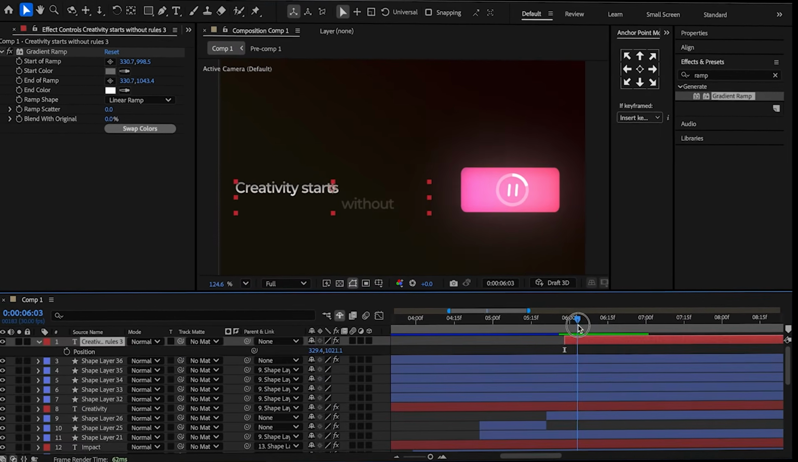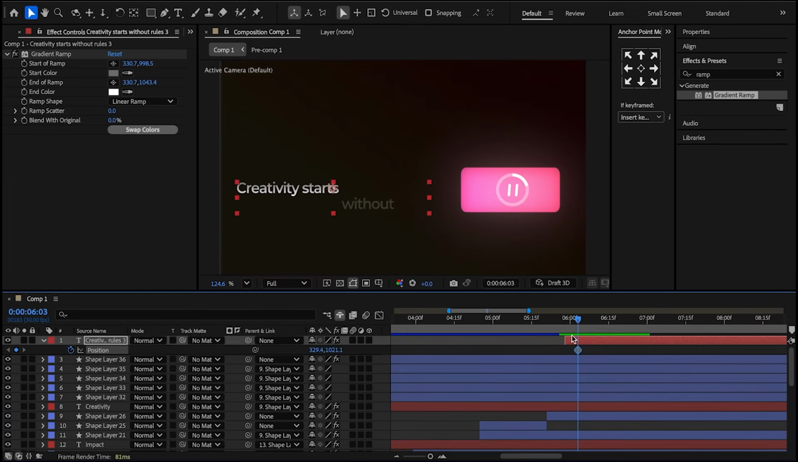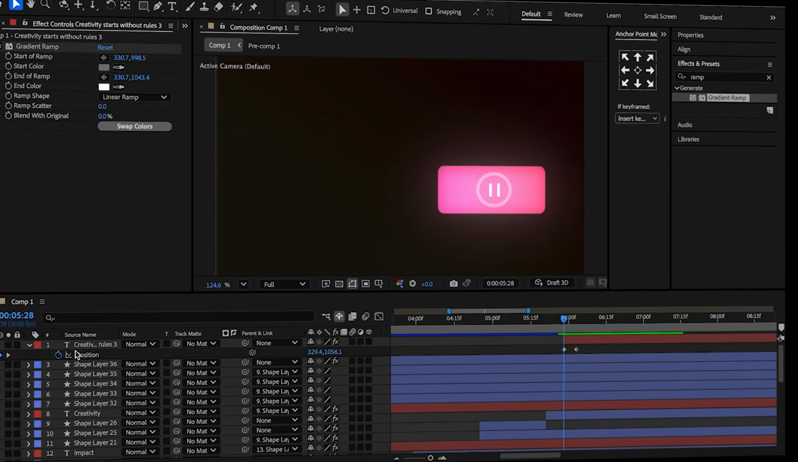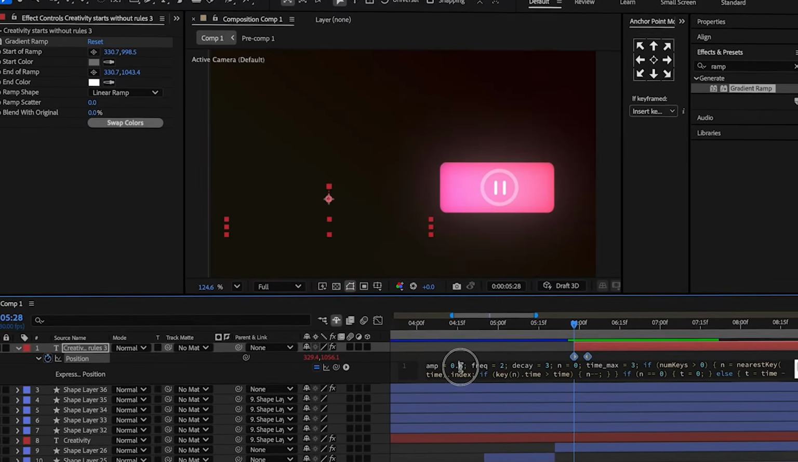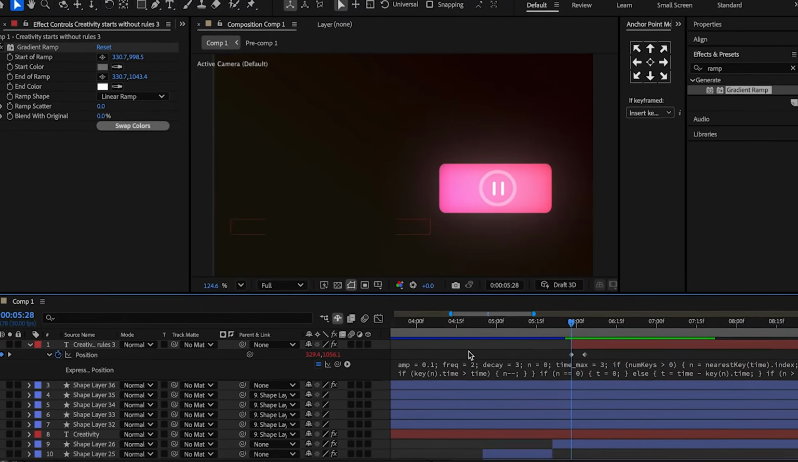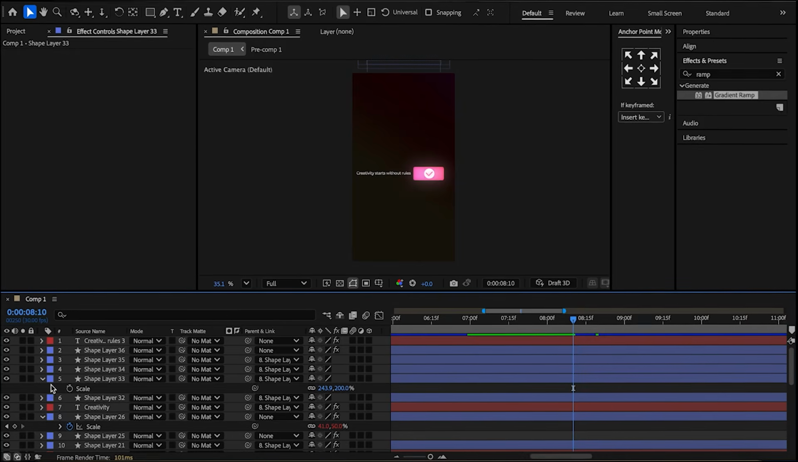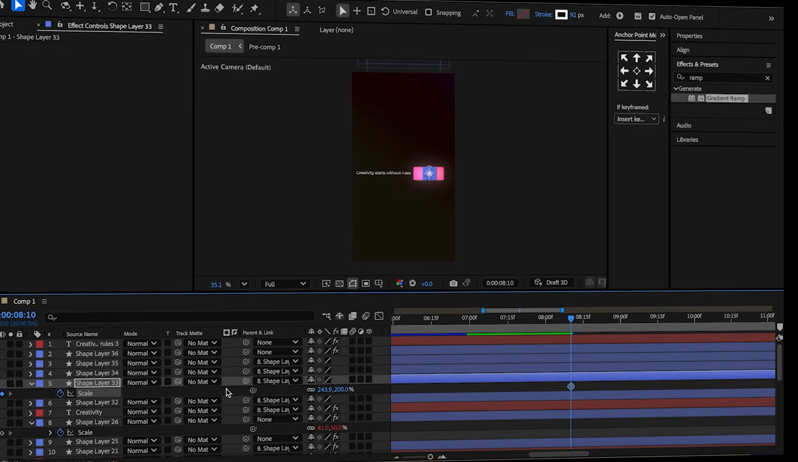At 5 frames into the layer, create a position keyframe, return to the start of the layer and move the text slightly downward. Paste the expression and set the AMP to 0.1. This adds a subtle bounce to the text. Move a bit forward from the end of the rounding animation. Create a scale keyframe for the filled circle.